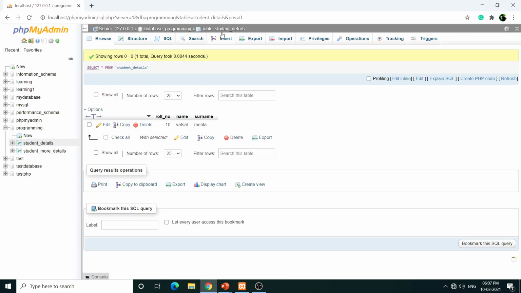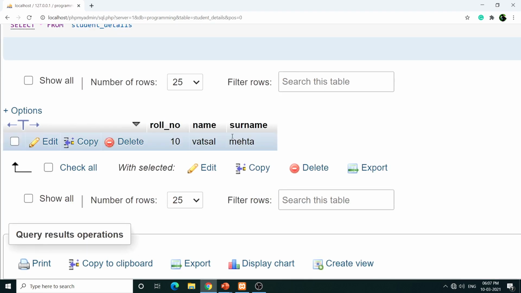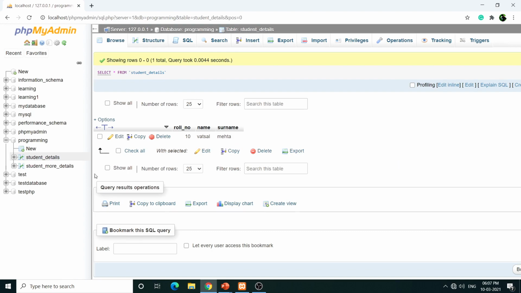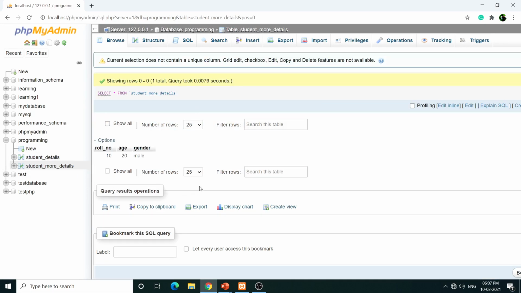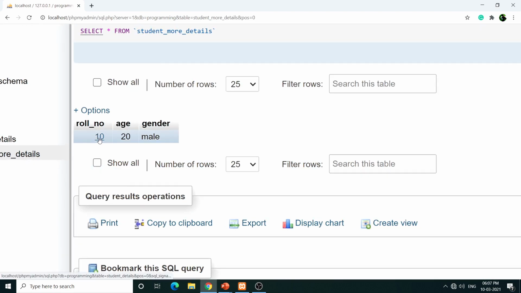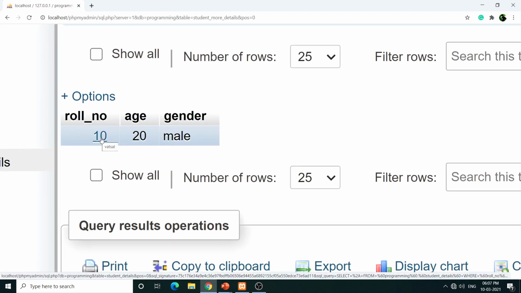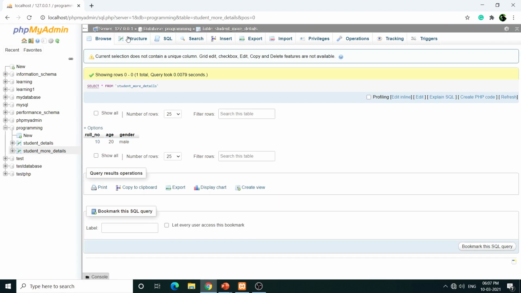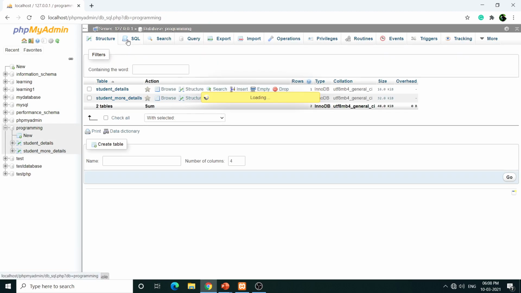Okay, so inside the table student_details, we have this value 10, Vatsal and Mehta. And inside this table, student_more_details, we have a value 10, which is a foreign key. Both the tables will be connected using this column. Then we have age and gender. Okay, so everything seems perfect. So I will just fire a query to fetch out the data. Now let's learn how to fetch it.